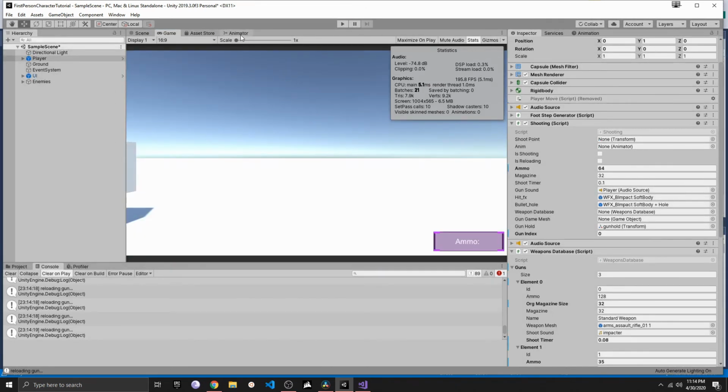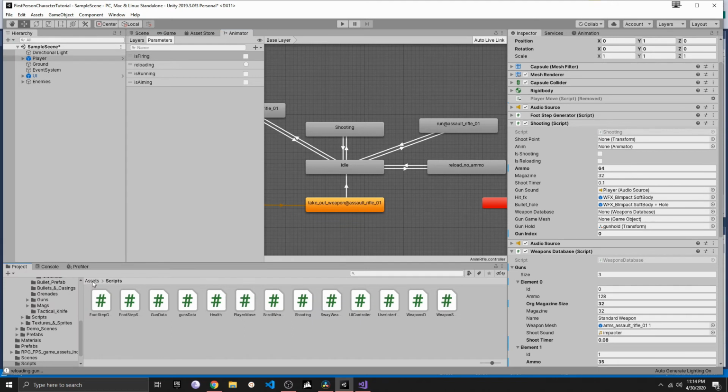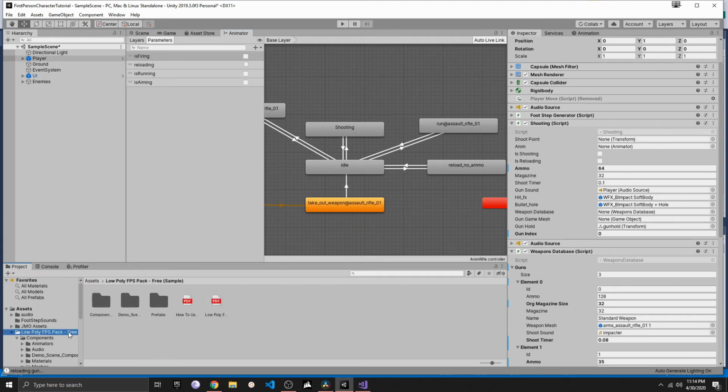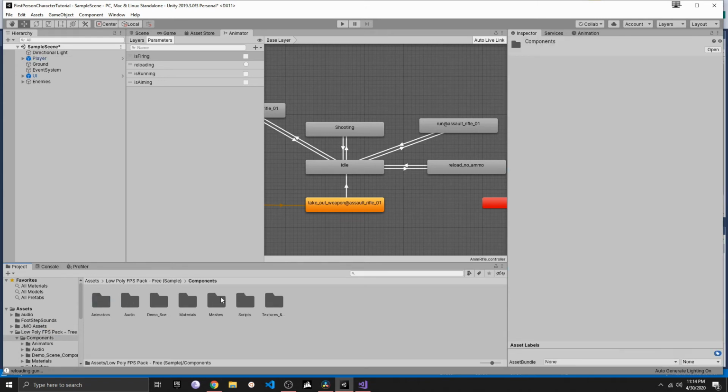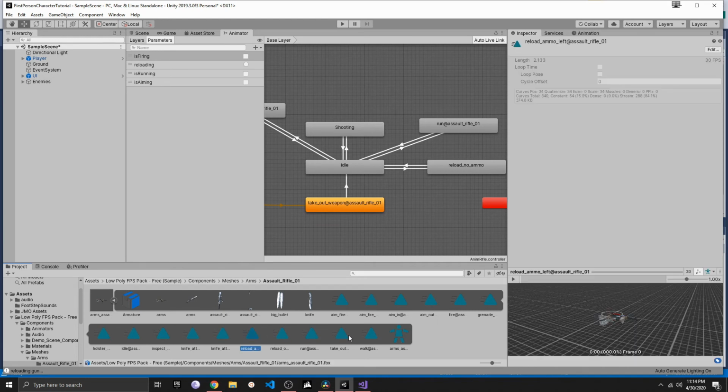It's pretty awesome, right? I guess the last thing I will do here quickly before I finally wrap up this lesson is to add the second animation that we have inside this awesome package. So let's head over to the low poly FPS folder, meshes, arms, assault rifle, and down here there are 2 animations, just like that.